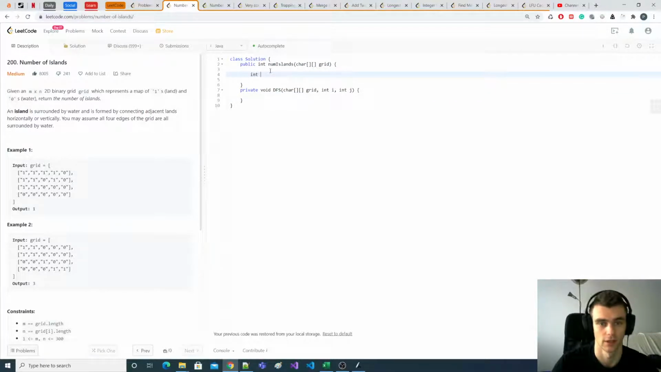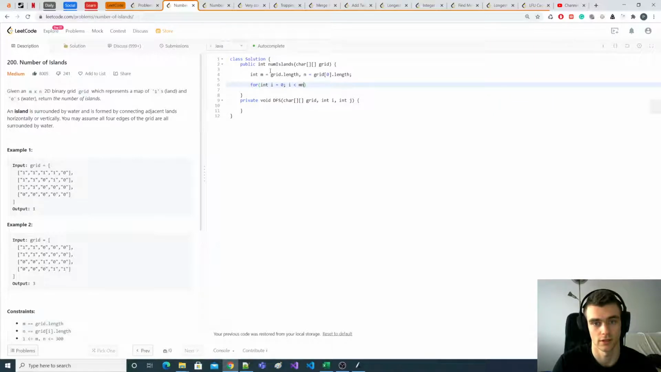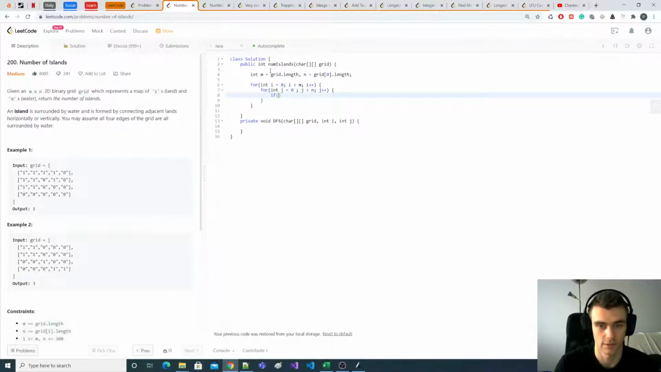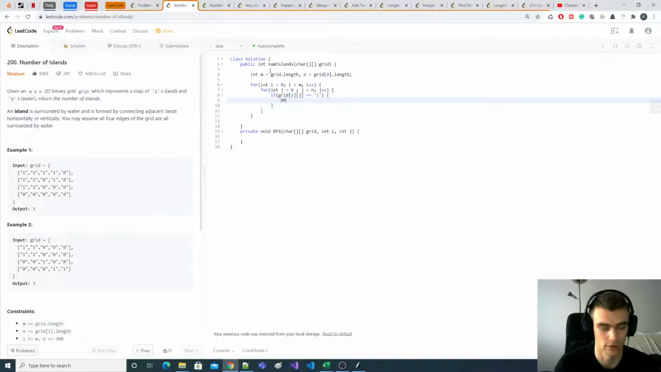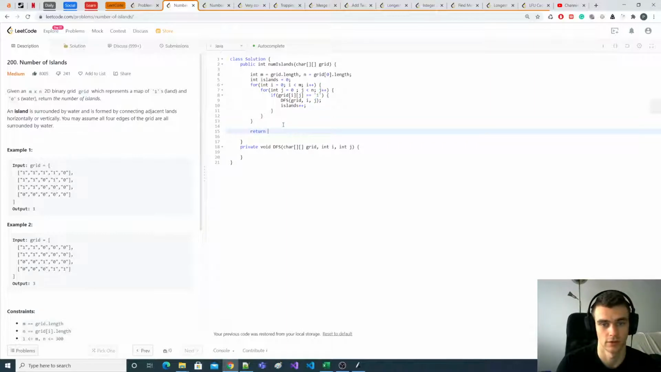So let's go: int m is equal to grid.length and n is equal to grid[0].length. Okay, and for int i equals 0, i is less than m, i plus plus, for int j equals 0, j is less than n, j plus plus, if grid[i][j] is equal to 1, that means that we are going to call DFS of grid, i and j. And we're going to progress further, and after that we need to increment the islands. int islands is equal to 0. Okay, and after all this we're going to return islands.